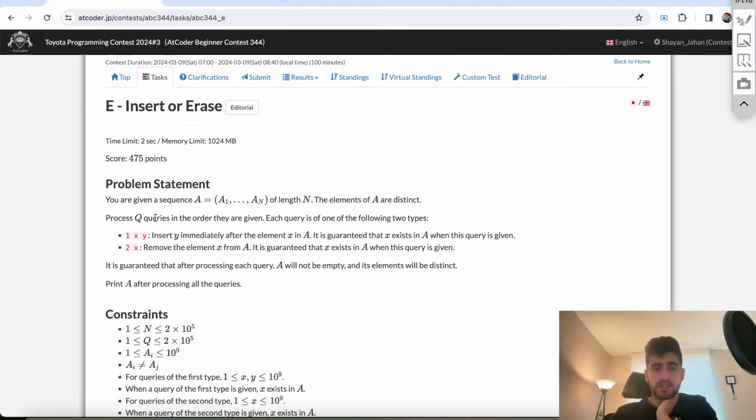Okay, I read the problem statement and then I answer the comments. You are given a sequence A equal to A1 to AN of length N, and the elements of A are distinct. Process queries in the order they are given. Each query is one of the following two types. 1 X Y: insert Y immediately after the element X in A. It is guaranteed that X exists in A when this query is given. And 2 X means remove the element X. It is guaranteed that after processing each query, A will not be empty and its elements will be distinct. Print A after all the queries.